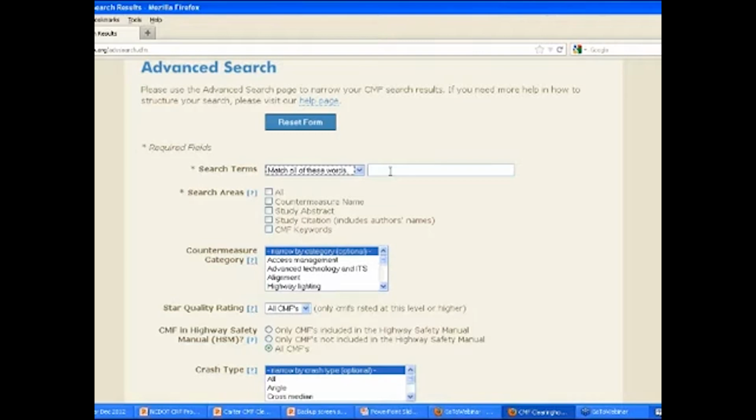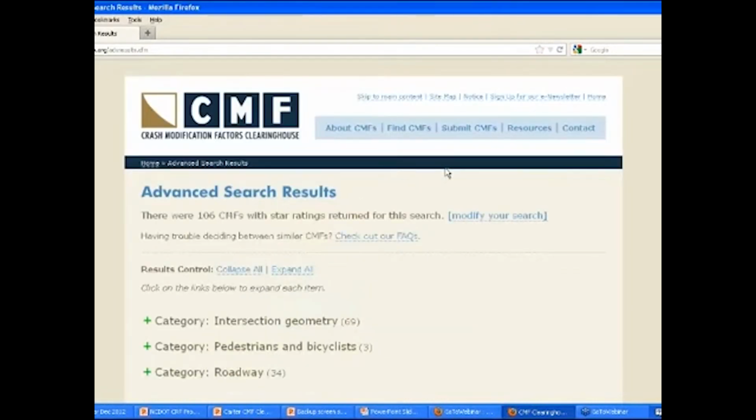Basically this is a way to assist you as you're searching and trying to get to exactly what you're looking for. So if I were to enter, let's say, a search term, left turn lane, and I'm going to leave it on the default setting, which is match all of these words. It tells me that I need to search within something. I'm looking at countermeasure name. I want to see countermeasures that specifically say something about left turn lane. So I'm going to click back in here and hit enter. I could have scrolled to the bottom and hit submit.